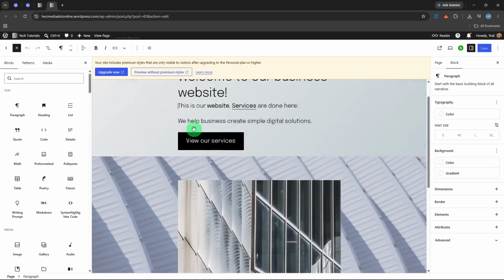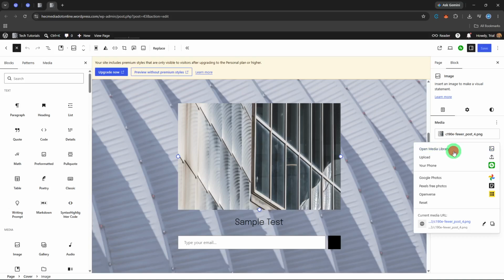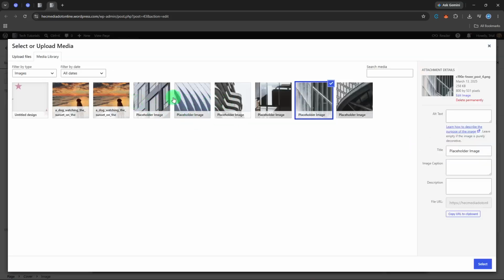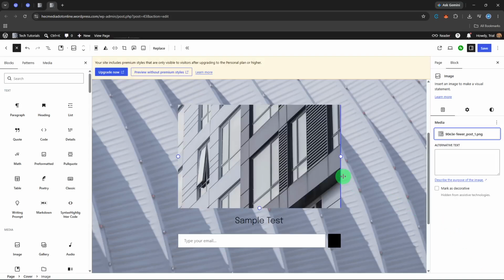Now find the image you want to replace. Click it once. In the toolbar, click Replace. If the image is already in WordPress, choose Open Media Library, find the image, click it, and click Select. If it's not uploaded yet, choose Upload. Pick the file from your computer and wait for the upload progress to finish. Then select the uploaded image. The old image is replaced on the page.